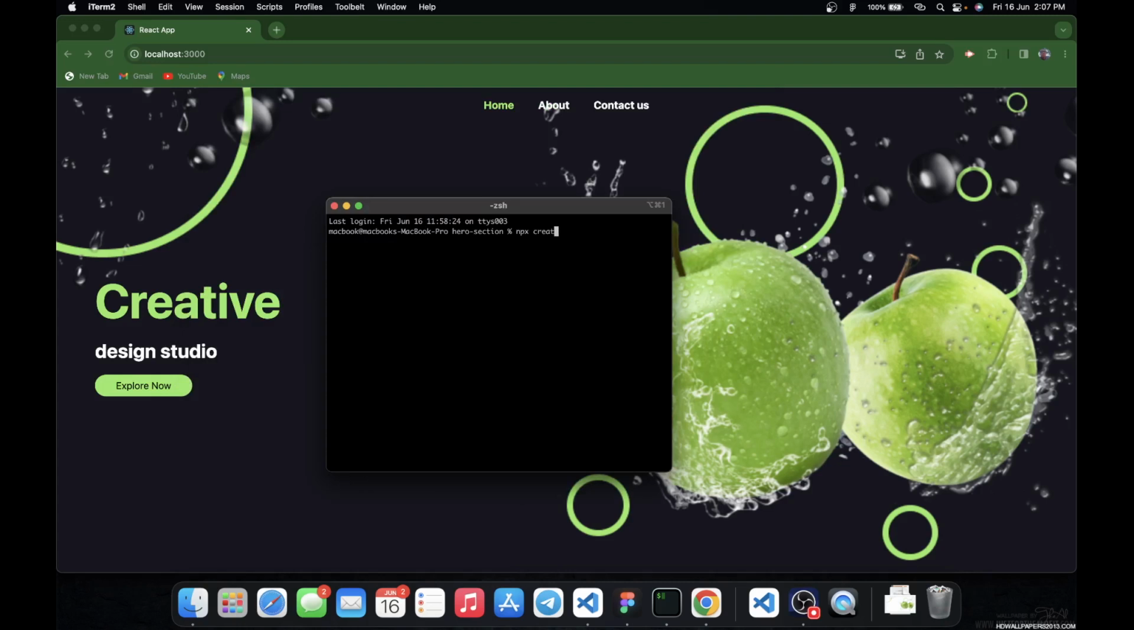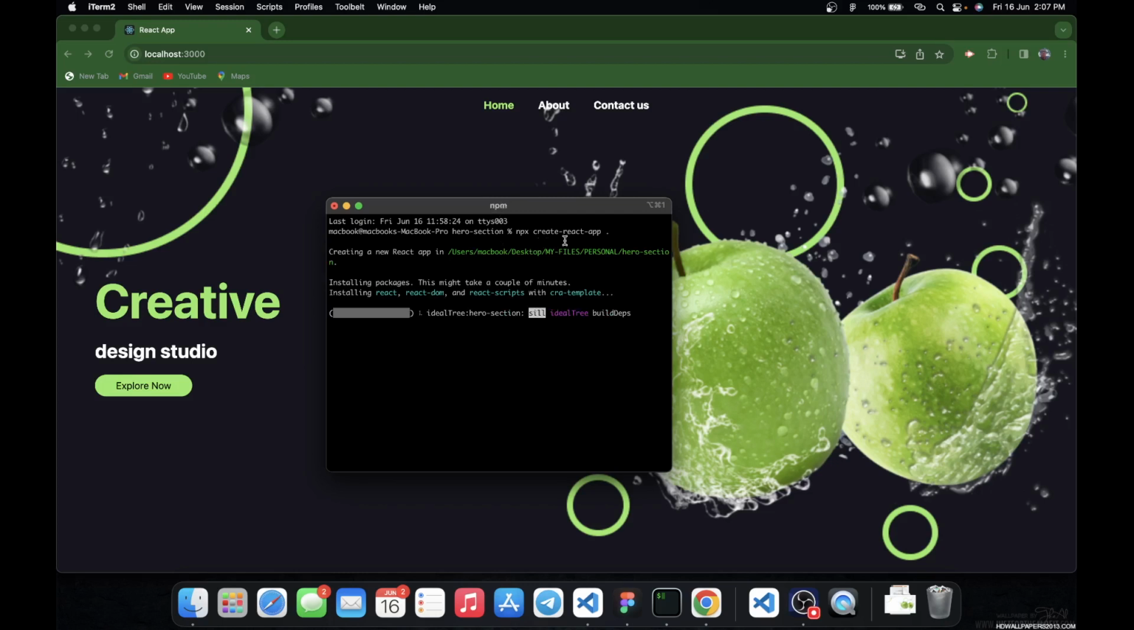npx create-react-app. So npx create-react-app is just a command that we can use to bootstrap our project with React. So it's just going to install all the necessary dependencies we need to start building our application or our website with React. So I've just written npx create-react-app, and then I've added a dot. Now this dot simply means it should install all these dependencies within the same folder, which is the hero section folder I created.